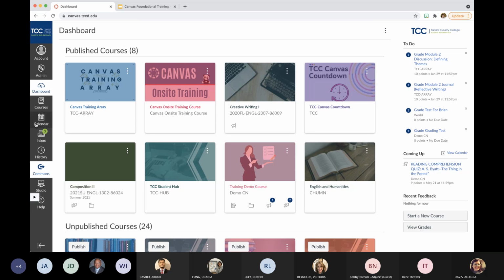So global navigation is the same for everyone at TCC and is always there, no matter whether you're on the dashboard or inside of a course. These are tiles. That's what we call these course tiles. And so this is just the same as if you saw the name of your course in Blackboard and you clicked it, then it would open your course. This is just kind of a better graphical representation.